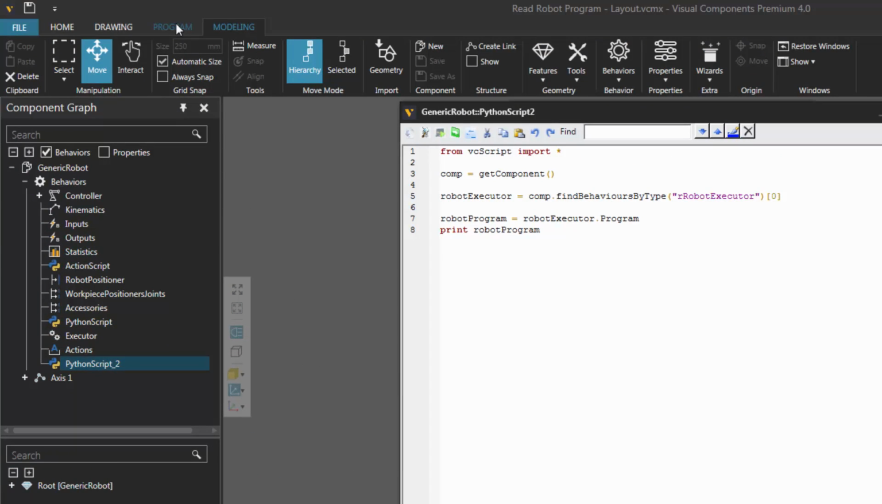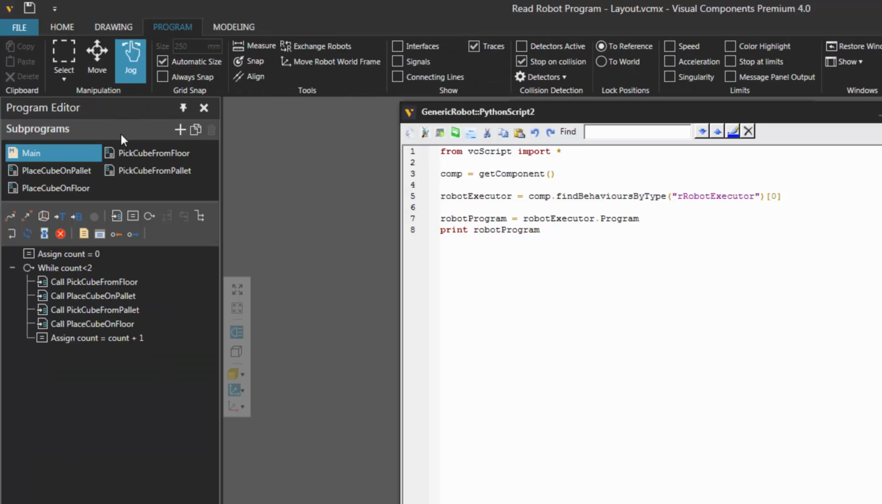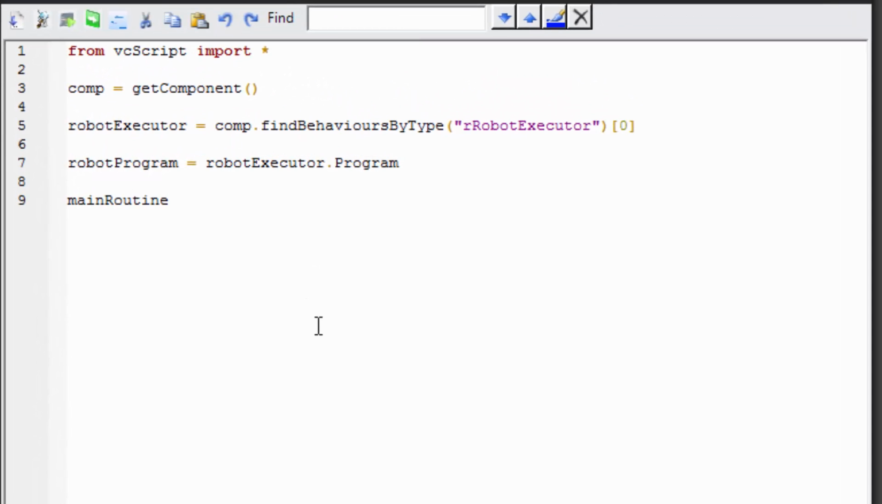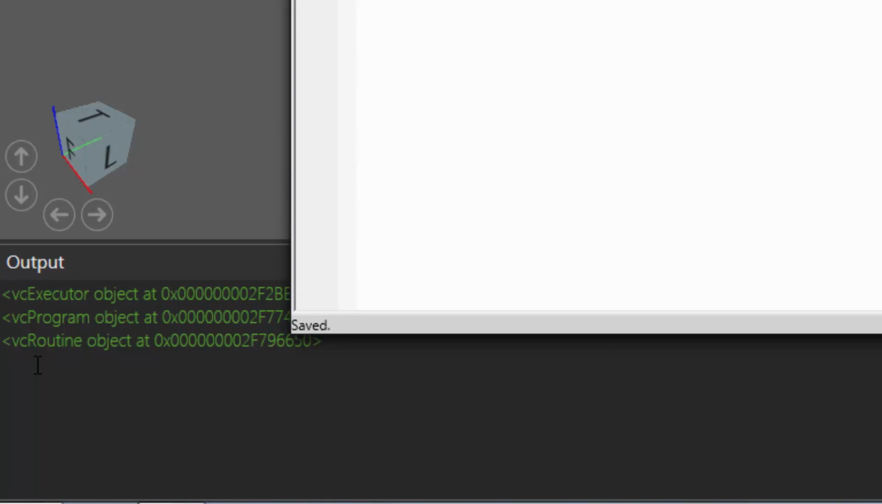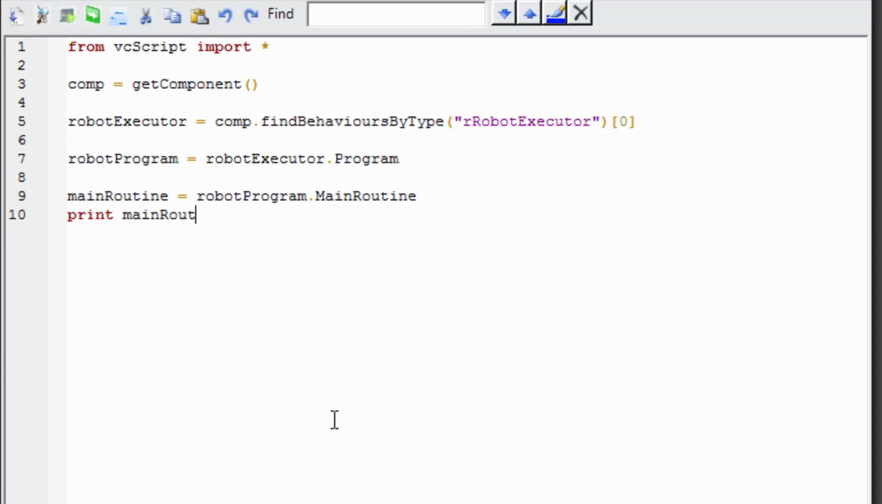If we go back to the Program tab and look at the robot's program, we can see there are a main routine and 4 subroutines. So let's get access to those routines now. I'll clear out my print statement here. Let's first get a handle for the main routine in the robot program. So main routine equals robot program, and this is going to be a property called main routine. Let's print that out and compile the code. In the output panel, notice that every routine in a robot program is a VC routine object.